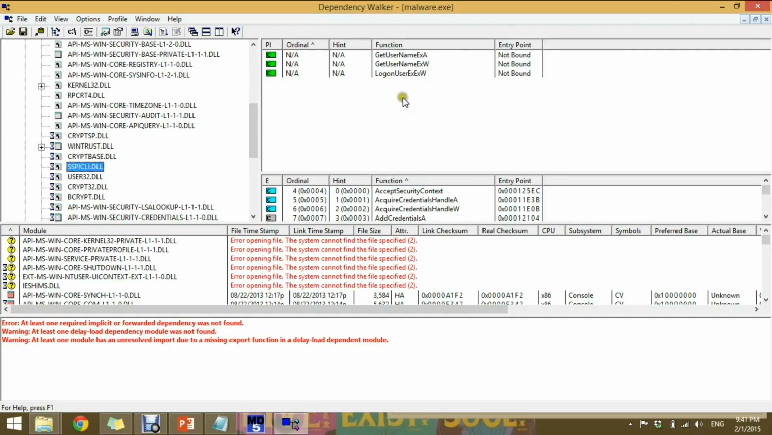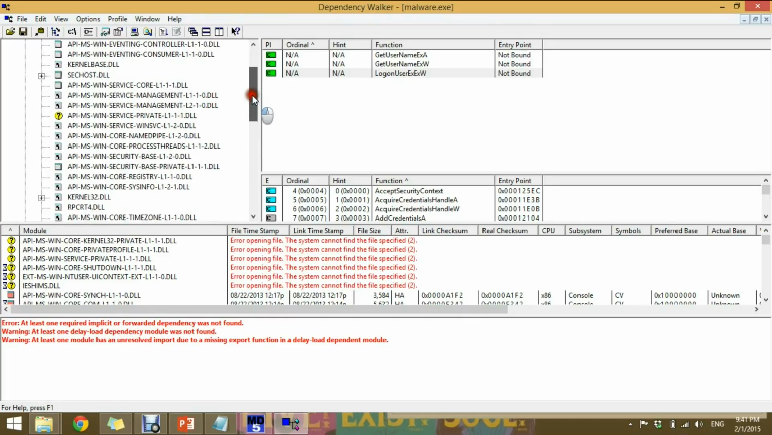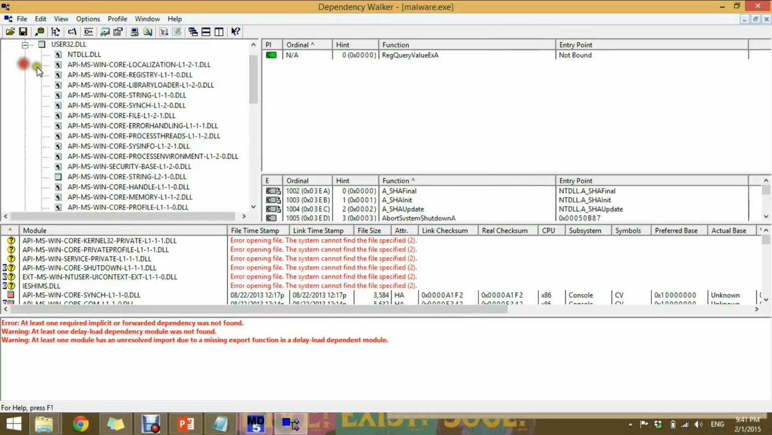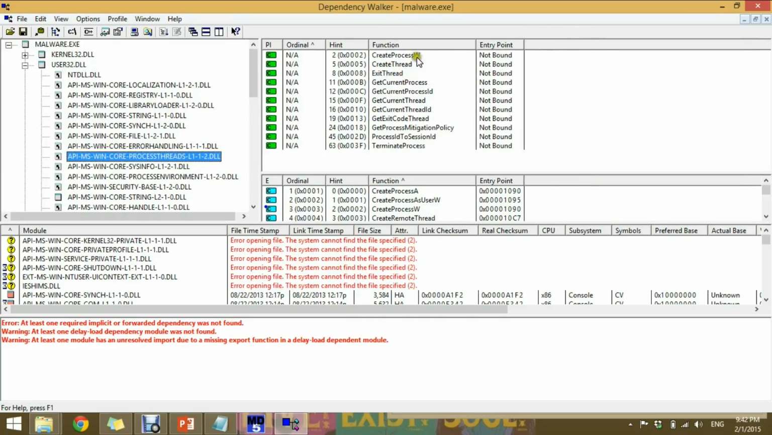While over here you can see that the malware actually gets the username of the user logged on to the computer, and this function is actually getting the credentials of the user. Looking at Dependency Walker, you can actually see the functions of the malware. Over here you can see that the malware is actually creating a process and thread.